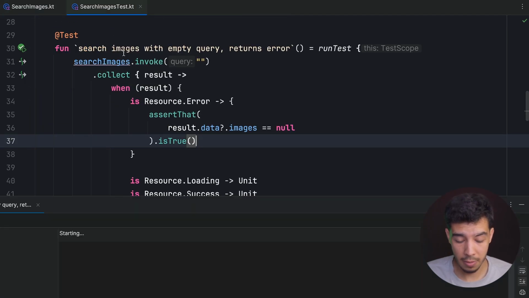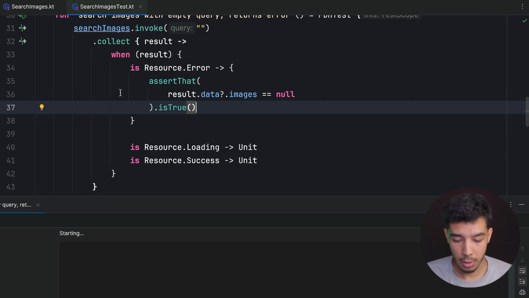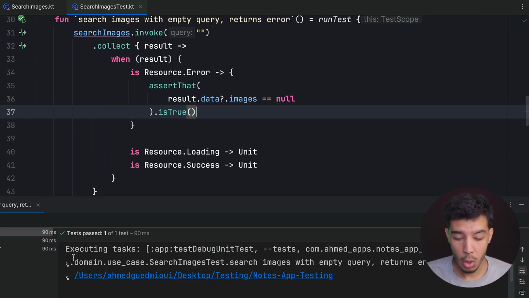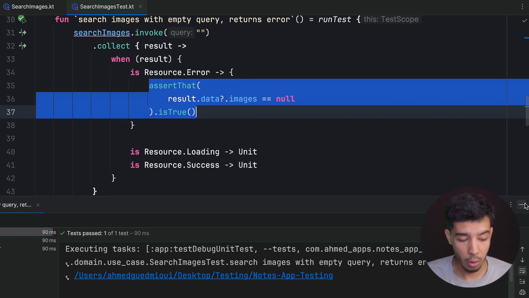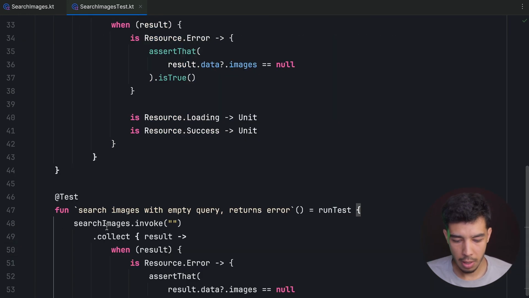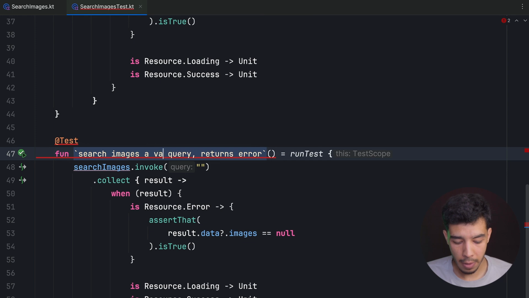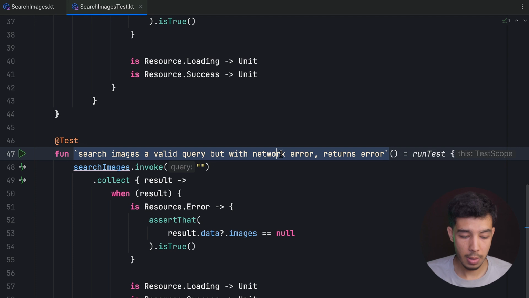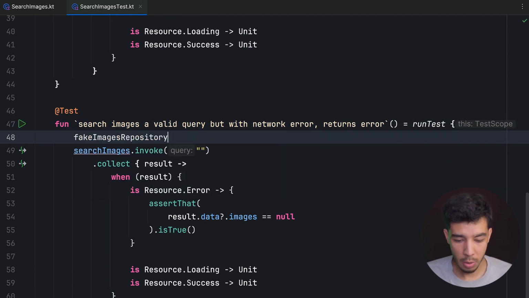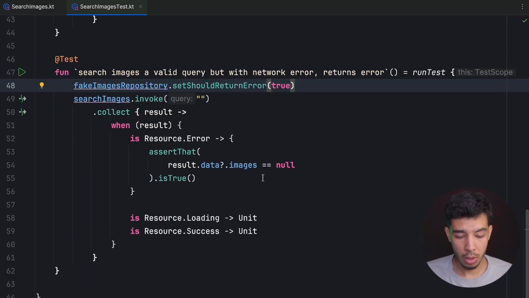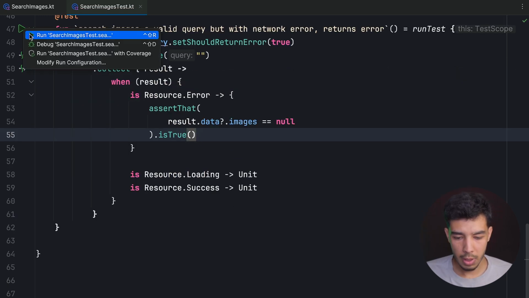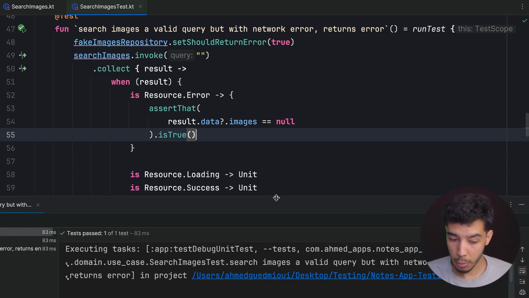Let's rerun the test that failed the last time because we didn't implement the function. Now it passes, so this one is actually null when we have an error. Now let's just copy this test, and now we want to search with a valid query but with network error. So with network error, okay, like that. And all I'm going to do is using my repository, so my fake images repository dot should have network error or error that is true, and this also should return an error, so like this. Let's rerun this test, run it, and it passes.